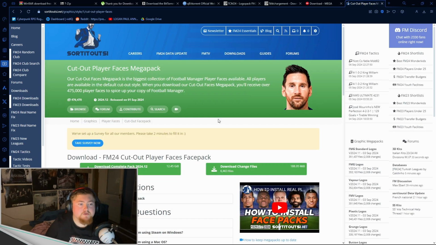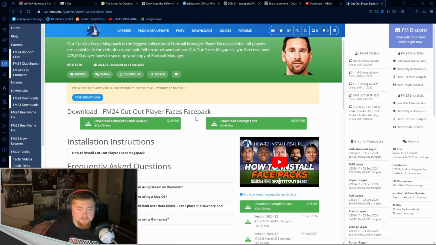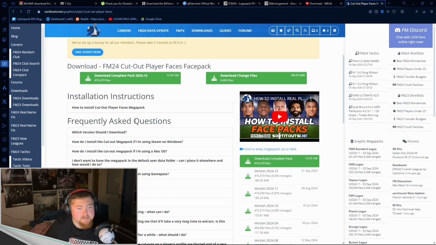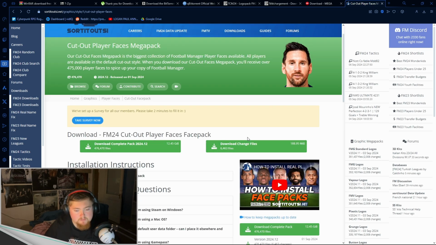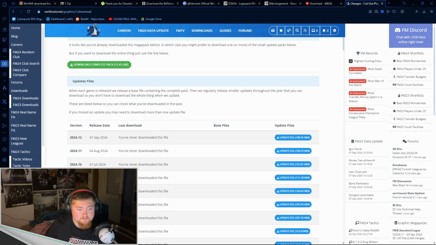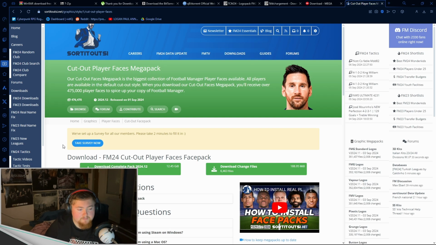Once you click on the pack of your choice, it'll take you to this page where it'll give you a quick rundown, any frequently asked questions, and it'll give you two buttons here on how you want to download this. I'll break it down for you. The complete pack has all the updated versions. If they update it in the future, you're going to want to go over to download change files, and this is where they're going to add the change files. But the complete pack will always have the most up-to-date version so you don't have to download each individual file.